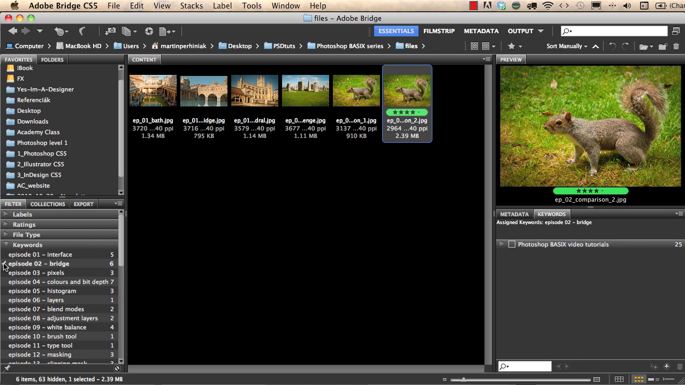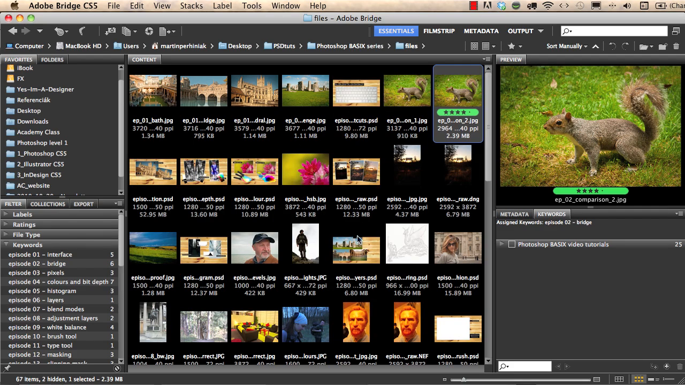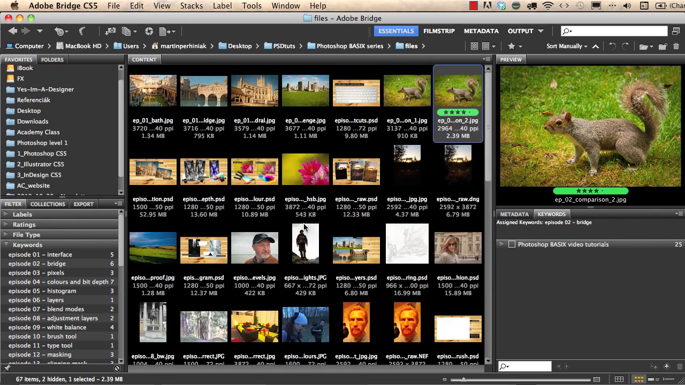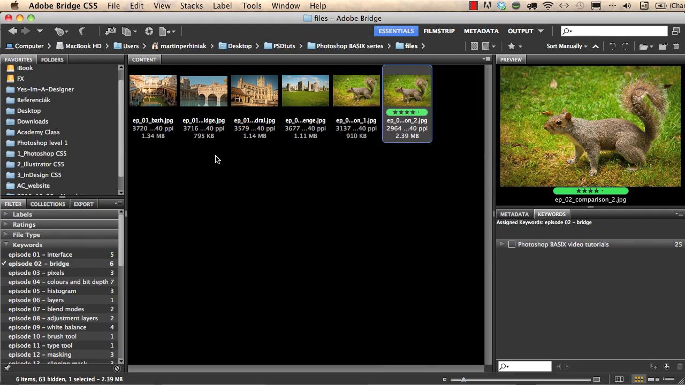If I get rid of this filter, called Episode 2 Bridge, I will see all the images prepared for this video tutorial series. But instead of creating folders, I always use keywords and filtering to only show those images that I need. An image file can have as many keywords as you want, so it's really easy to reuse an image in a next selection.